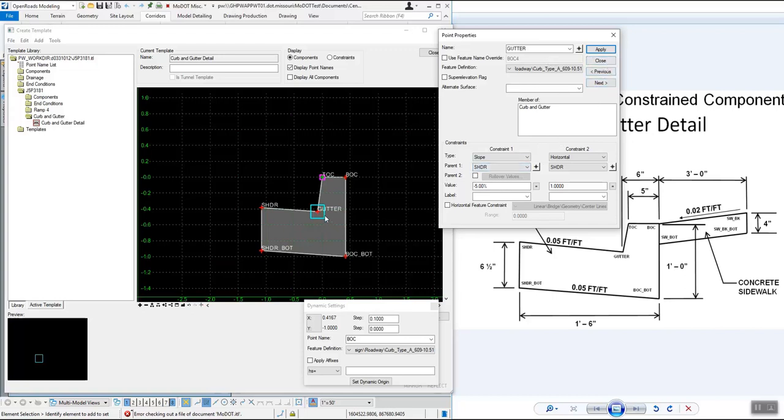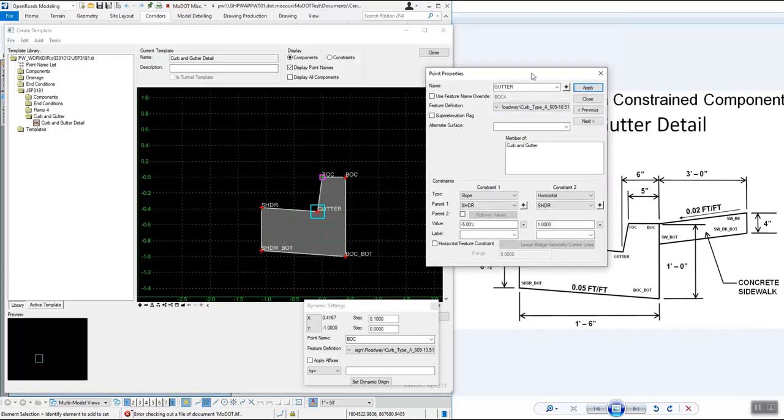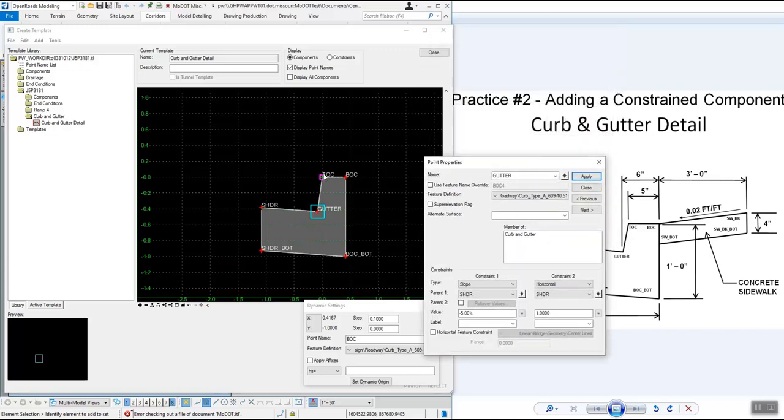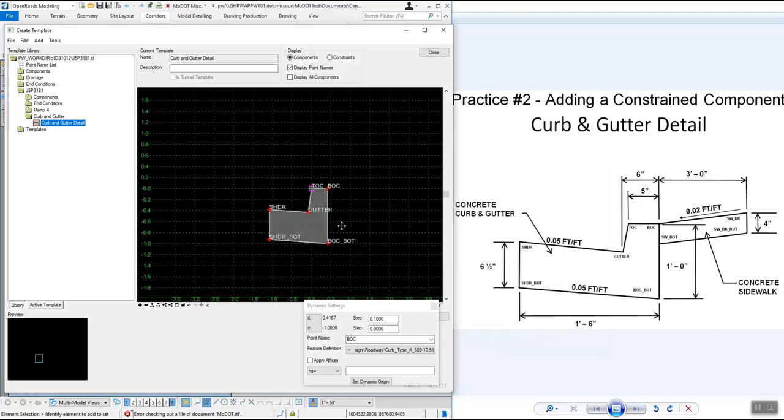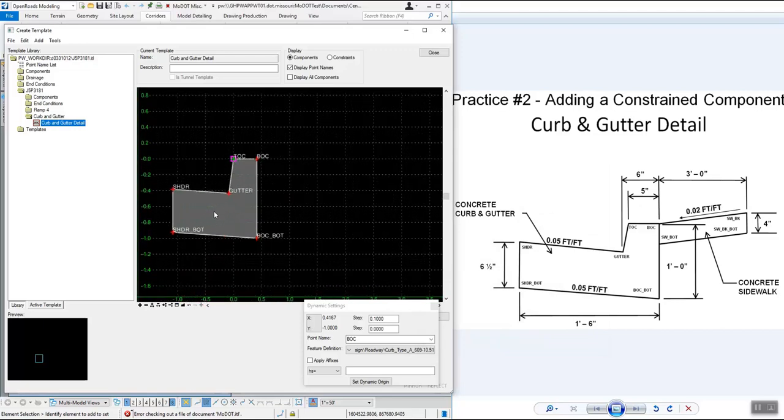Alright, so that's your gutter point. Let's see, we're shoulder at 1 foot, so we're all good there. So we'll go ahead and close that out. So now we've got our curb in there. And what we're going to do now is put in our sidewalk.